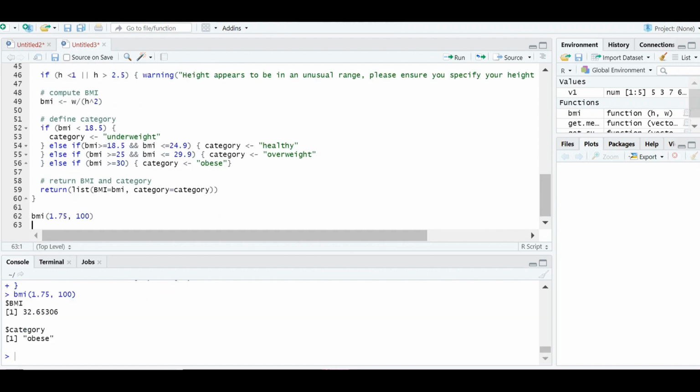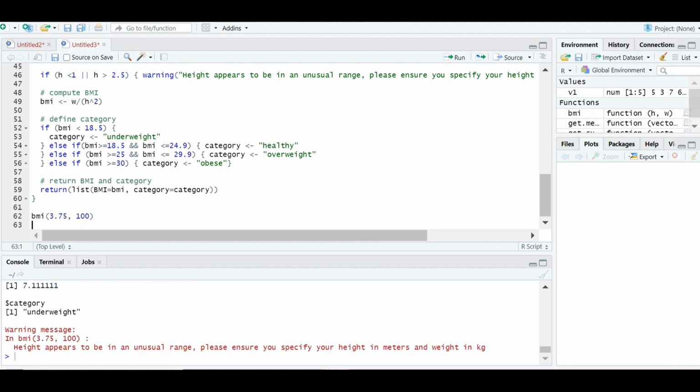Okay, so let's try to run this function with this new warning statement. And now let's say we tried to compute the BMI for a person who had inputted their height as, let's say, 3.7 meters, then we would return this warning statement. Height appears to be in an unusual range. Please ensure you specify your height in meters and weight in kilograms.